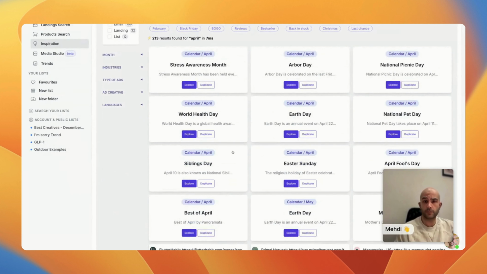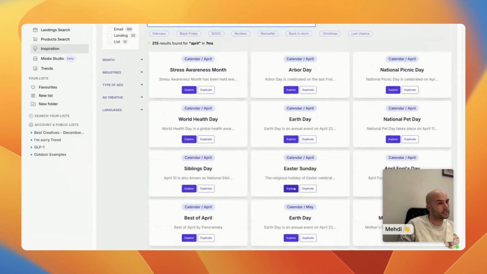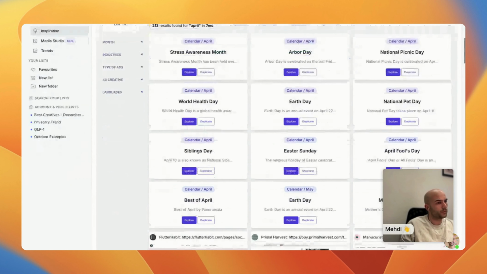This section is free to access on Panoramata. So here, basically, you can really access this for free and get all this data as well. April Fool's is probably the most important one, with Mother's Day in the UK and Easter as well, of course. And we can continue month by month.